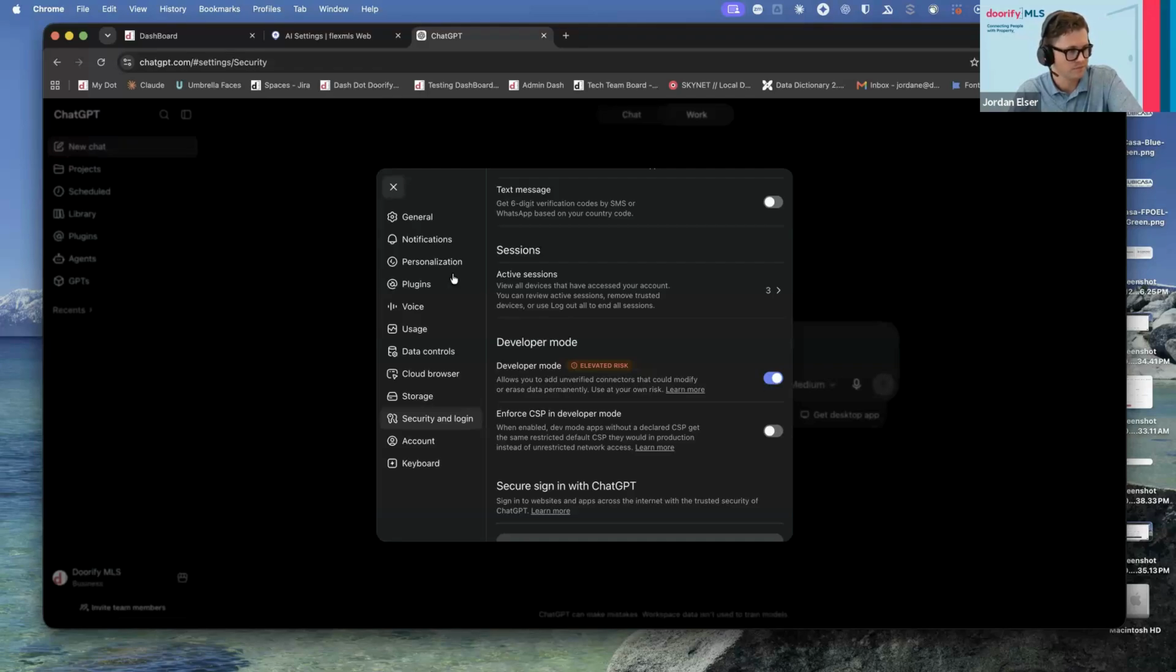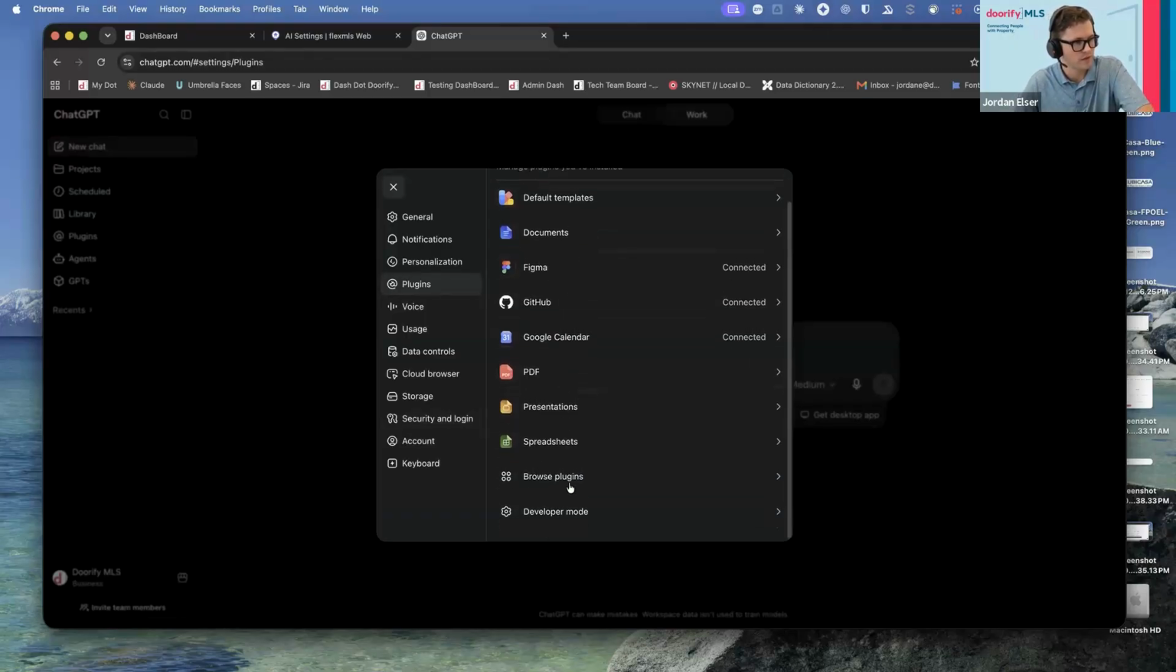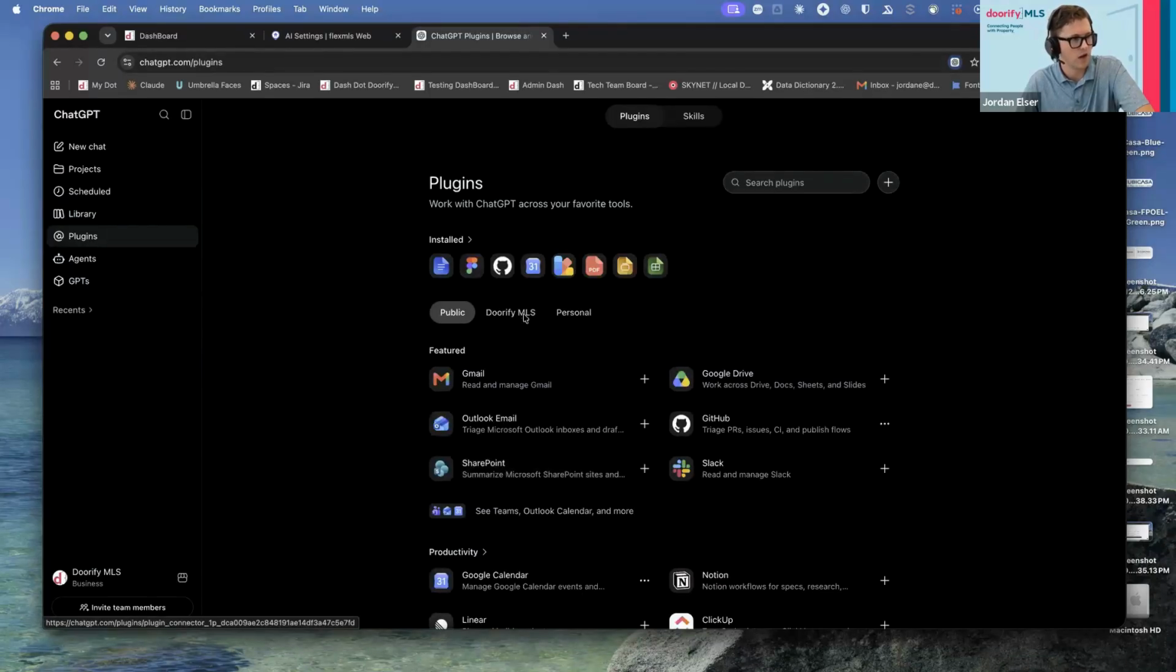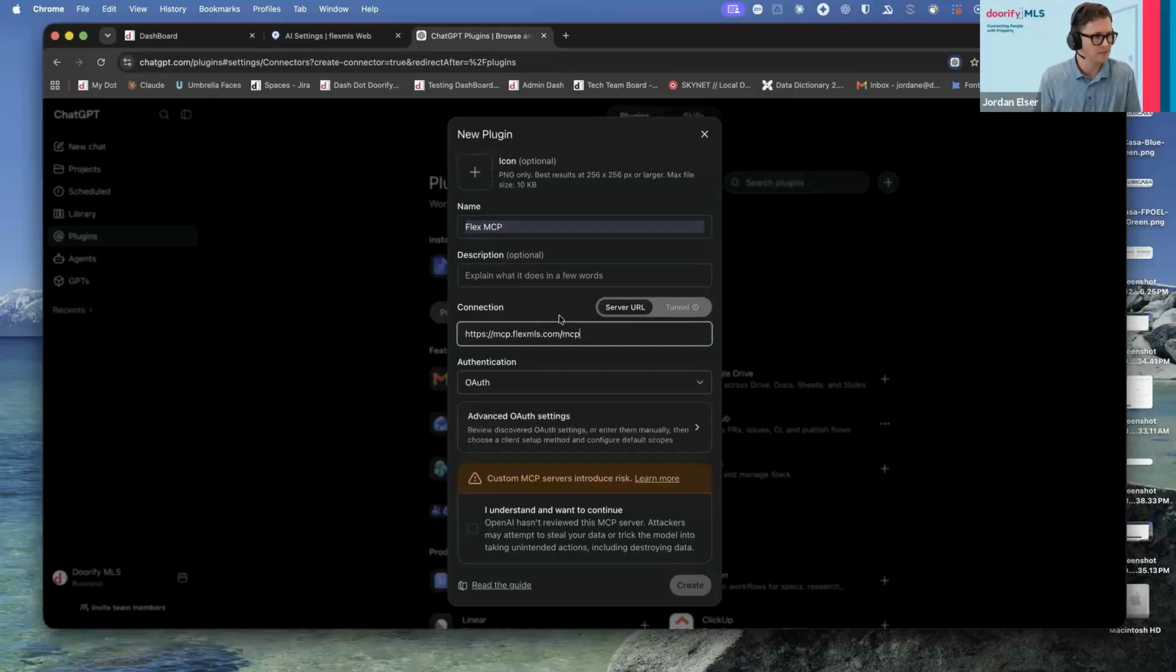Once that is toggled on, you need to go to your plugins, and we're going to find browse plugins. Got to click on that. Now, of course, I already have mine connected, but pretend it's not there. I'm going to show you how we're going to do it. I'm going to add the name of the app for the new plugin. I'll call it Flex MCP. We're going to paste the link and hit I understand. You'll hit create.